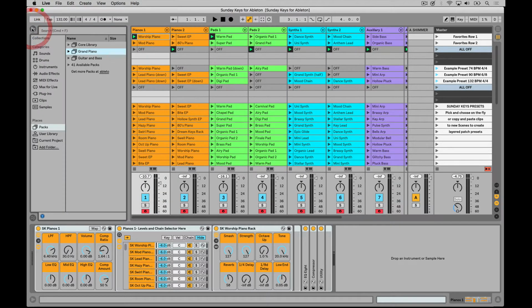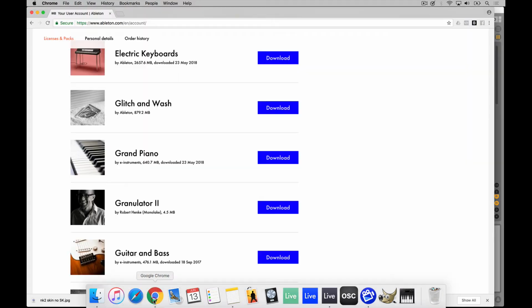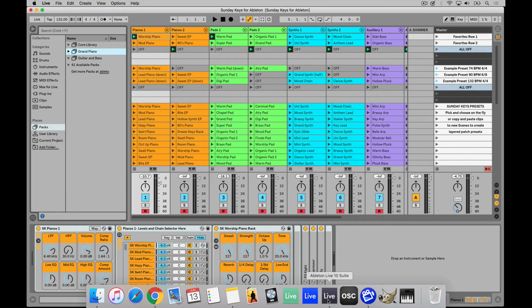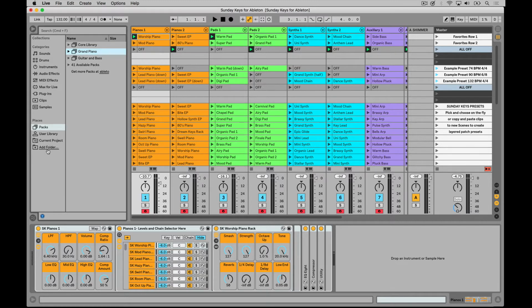Now, regarding the sound library content that you need to have downloaded in order to use Sunday Keys, all you need is the Ableton 9 core library. That's included in Ableton 9 Standard and Suite, and the core library from Ableton Live 10 Standard and Suite will also work. You also need to have the Grand Piano pack downloaded, which is also included in 9 Standard and above. If you see core library and Grand Piano here within packs under places, then you're ready to go. Otherwise, head over to your Ableton account, go to licenses and packs, and download the Grand Piano here. It will be a free download if you've purchased 9 Standard or newer.